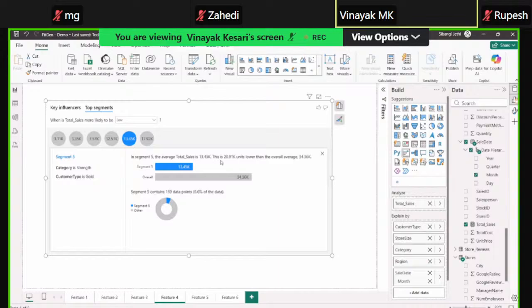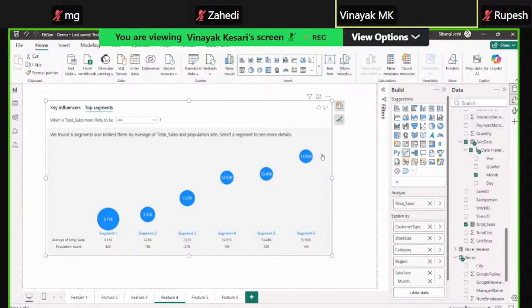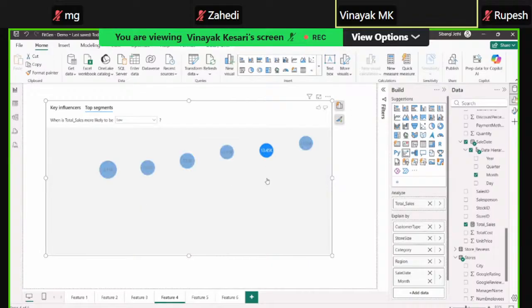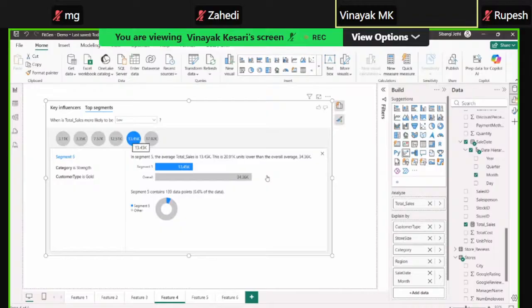What is my segment 5? If I close this and hover my cursor here, it says 13.5 is my sales. Okay. And 13 lakh 45,000 worth of sales has come from the category strength, and the customer type is gold. One customization, one customer segment which it has created.